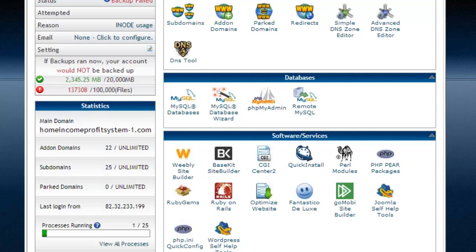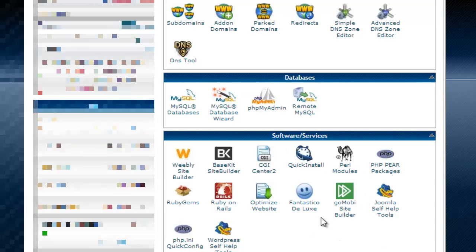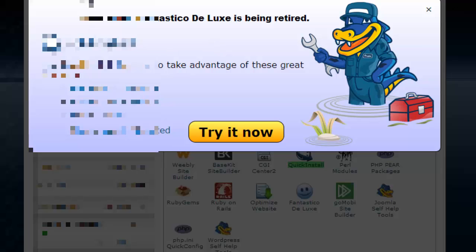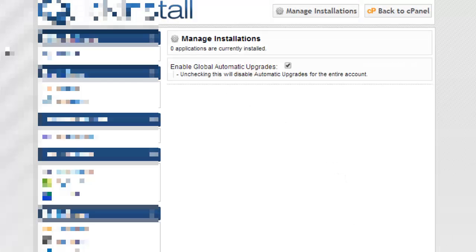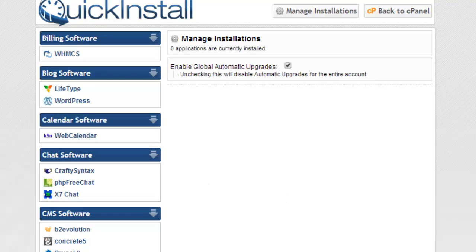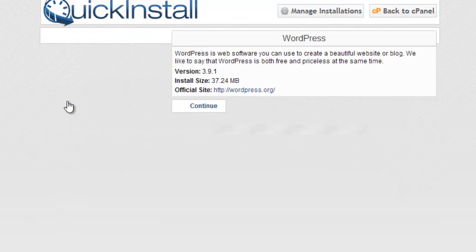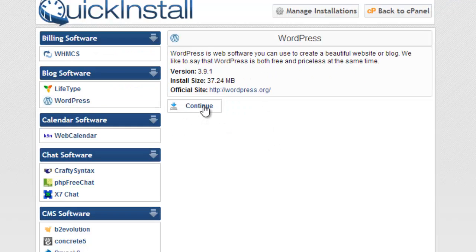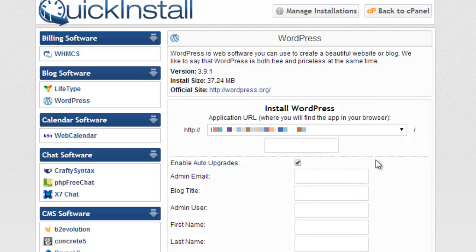To install WordPress, we need to come back over to the cPanel, and as I mentioned before, Fantastico isn't working anymore. As you can see, that's been retired, so we need to go over to Quick Install. Now the Quick Install user interface is pretty much the same as Fantastico was. Basically all we need to do is click WordPress here and then click Continue, and then select from your drop down menu, or if you've just got the one domain, then obviously you would be putting it straight on there.